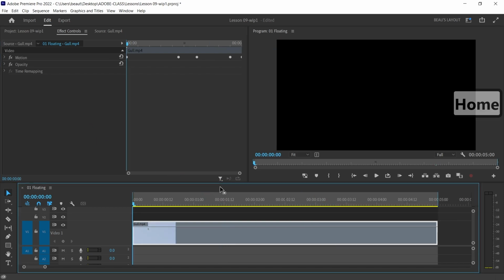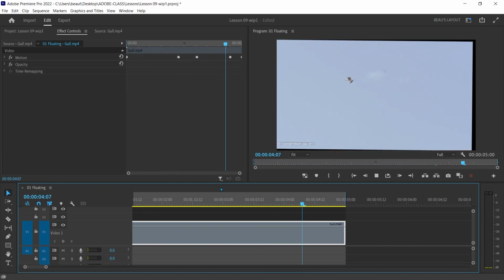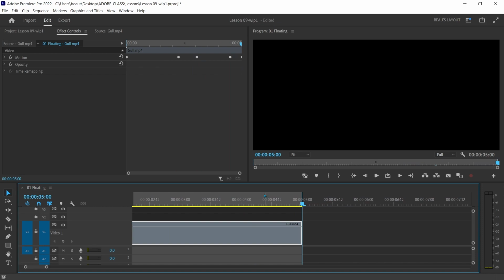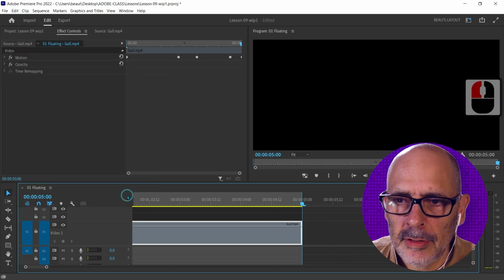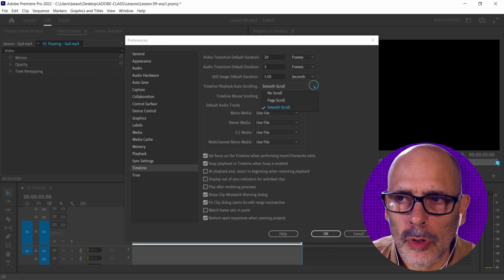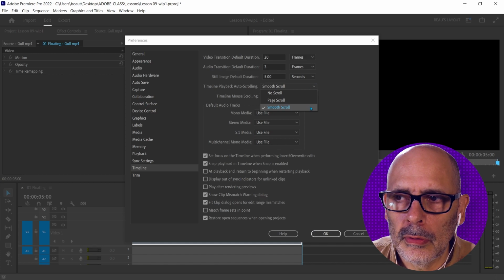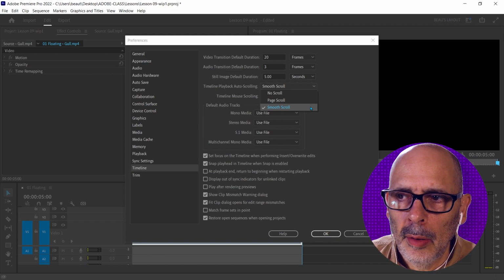Another thing you might have noticed is in my timeline, when I hit home and hit spacebar, as it plays the clip, my timeline starts to move forward. But that is because I set, in my timeline preferences, timeline playback auto scrolling to smooth scroll. And I did that just as a useful tool for me when I was putting together an edit. I wanted the timeline to scroll along with the playhead.